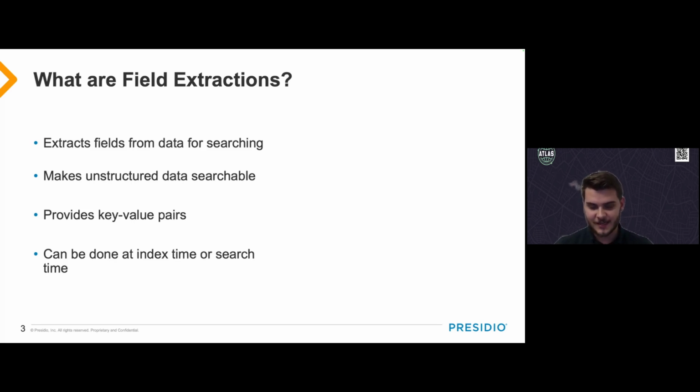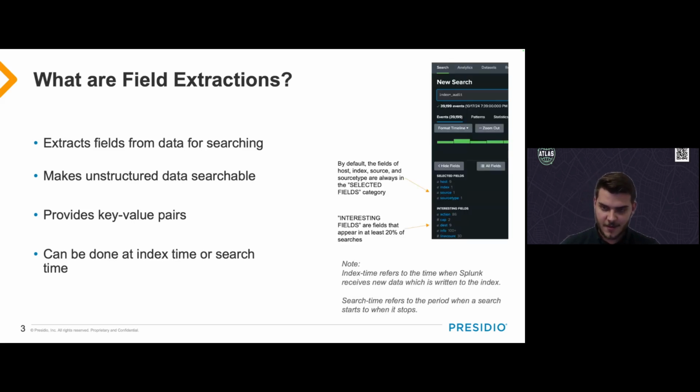You would do this at index time or at search time, like I said, and both have their pros and cons, which we'll touch on, why you would want to do one versus the other and when. In the meantime, just keep in mind that these are highly modular and critical to getting the most out of Splunk. I'm going to put up a screenshot here that shows what fields look like in Splunk, specifically at the search page.